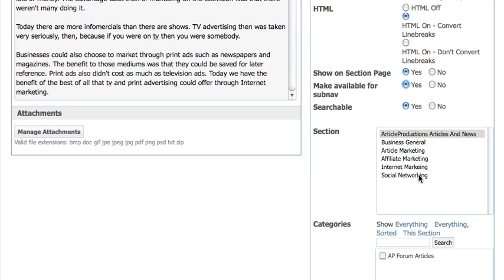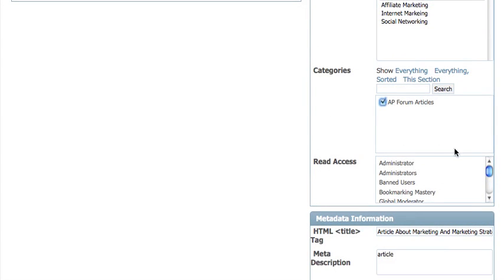Now, these articles should mainly be for information purposes, but of course, as I stated, you're allowed 3 links, which you can link to your site. Any type of articles that are a sales pitch or something will be automatically deleted, and possibly you might lose your account for doing so, so please do not abuse the system. Again, you can post these articles for free. Now, for this one, I'm going to select article marketing. And of course, there is only one category, which is the AP forum categories.